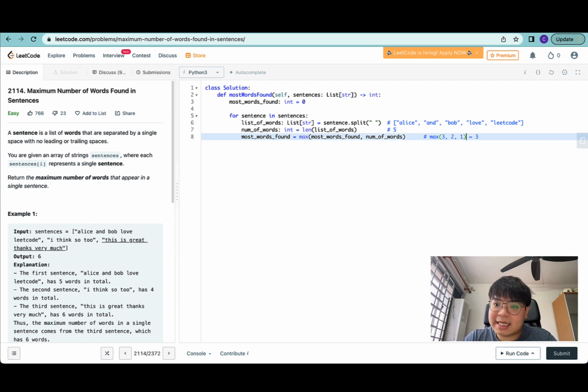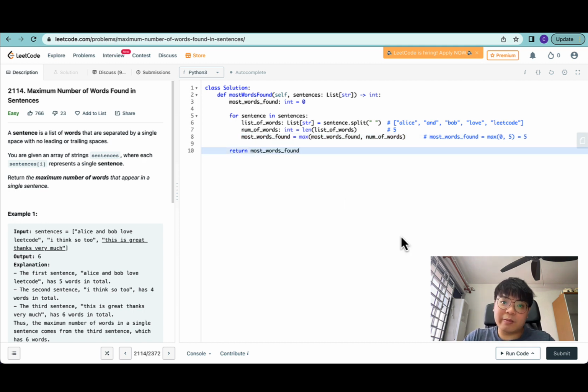So in this case, let's say most number of words is currently 0, right? And we pass in number of words equals 5. In this case, we will set most number of words to be equal to 5. We will repeat this for all our sentences, and by the end of this for loop, you will be able to return most number of words, and that should correspond with the most number of words you have in this list of sentences over here.